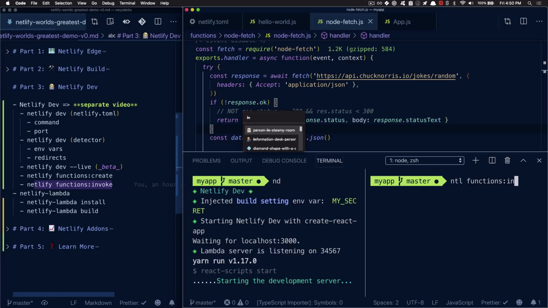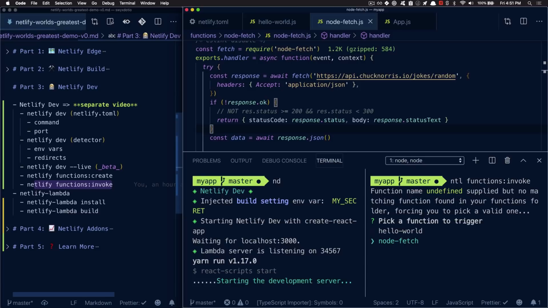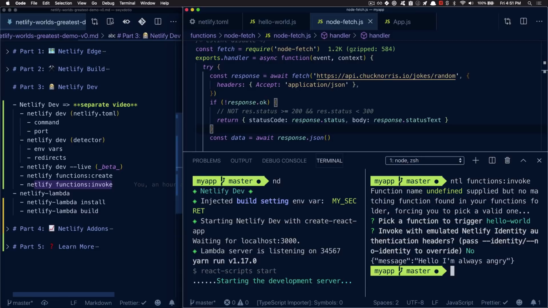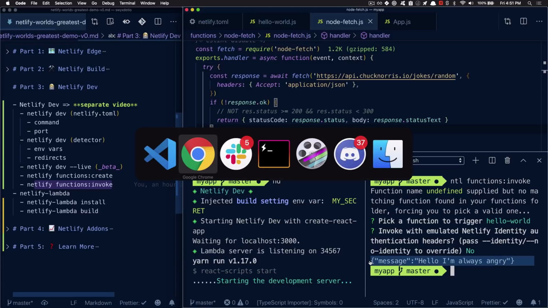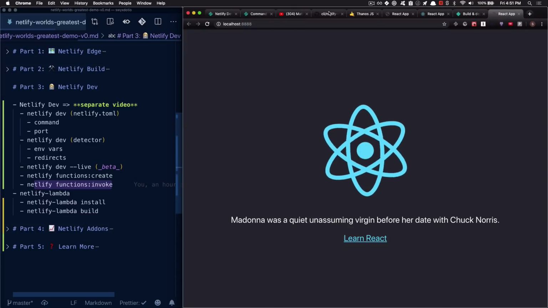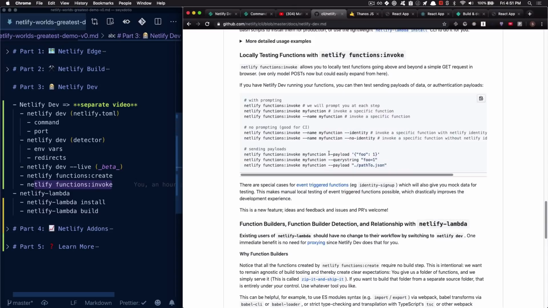For example, if I open up a new terminal and type Netlify functions invoke, that will give me a list of my existing functions, and I can pick one of the functions like hello world. I can choose whether I want to emulate Netlify Identity. We'll talk about this in another video. I'm going to go with no for now. And that would basically pass an authentication header if I need to. But here we get the mock response. So without even running a front end, I can test my Netlify function. And so that's a very good example.